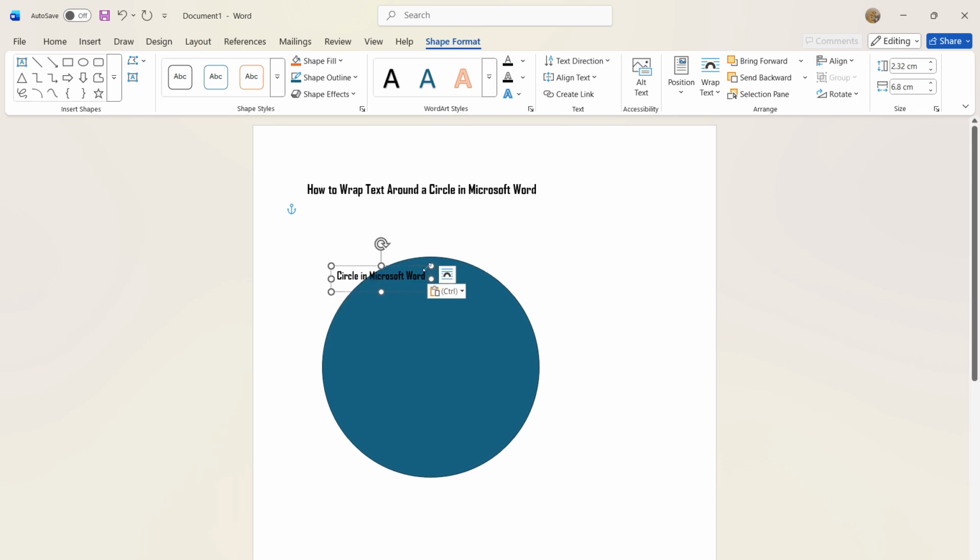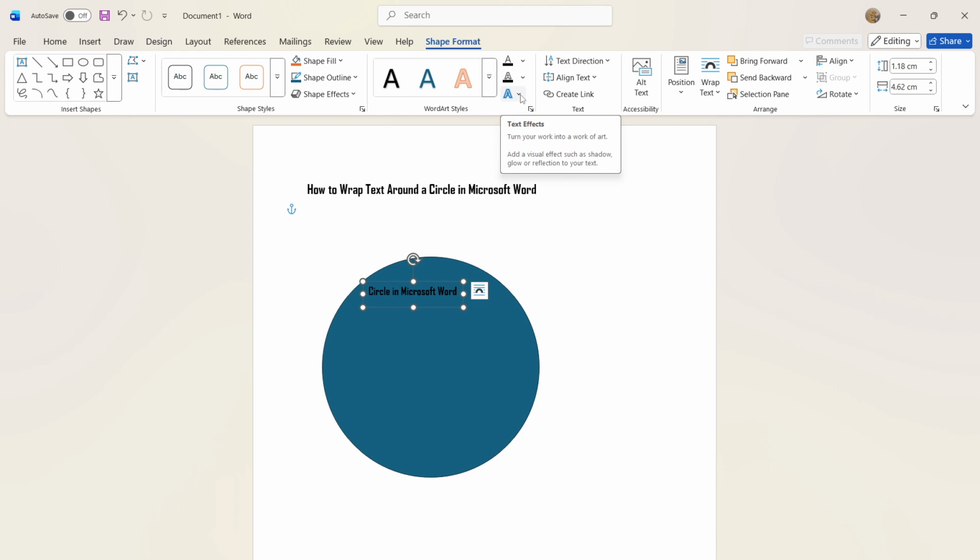Now comes the fun part. Curving the text. Click on your Word Art text to select it. You'll notice a new set of options appear. Depending on your version, head to Shape Format or Drawing Tools, then to Format. From there, find Text Effects and give it a click. A menu will pop up, and you'll want to hover over the Transform option.